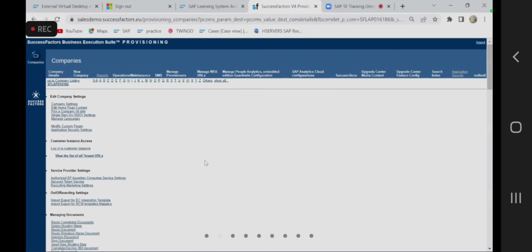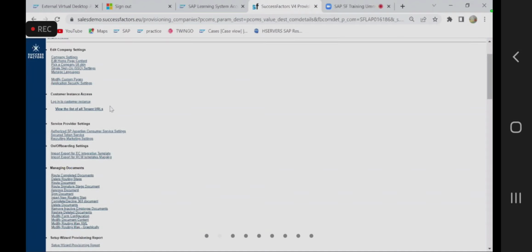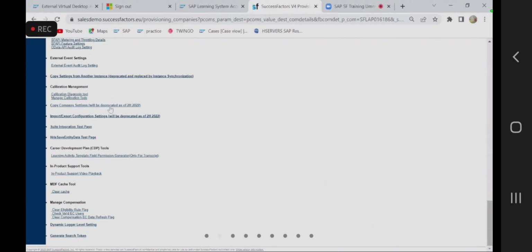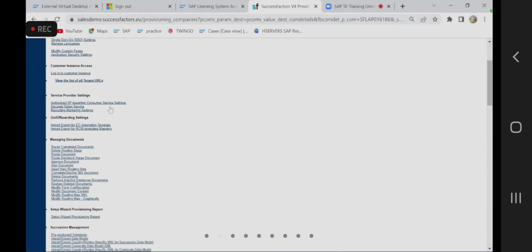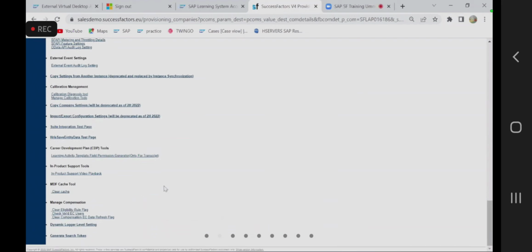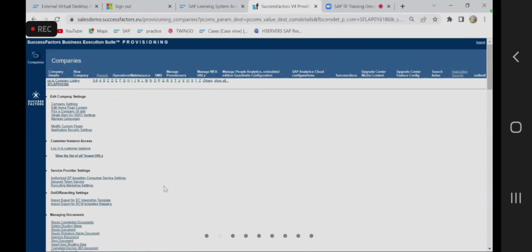Once you click on the company information, you'll get the list of things that are available in provisioning. We'll see a few of them, because we will not be covering all of these. These are not necessary. For the important and necessary things, we will come and do those.